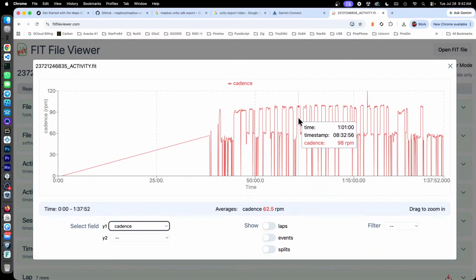That's because cadence in RPM is half of cadence in steps per minute, which is the unit used by Garmin Connect and in Strava. Therefore, to get the normal number of cadence that we see in our apps, we take this number 98 and we multiply it by 2. Right? So it will be close to 196, which seems quite correct.